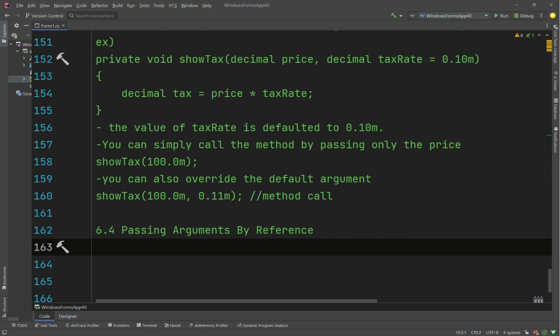So when an argument is passed by reference to a method, the method can change the value of the argument in the calling part of the program. In C# you declare a reference parameter by writing the ref keyword before the parameter variable data type. So it's a little bit different in C#. So to call a method that has a reference parameter, you also use the keyword ref before the argument.